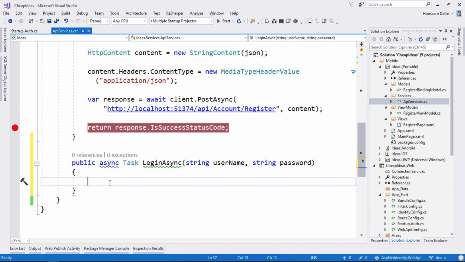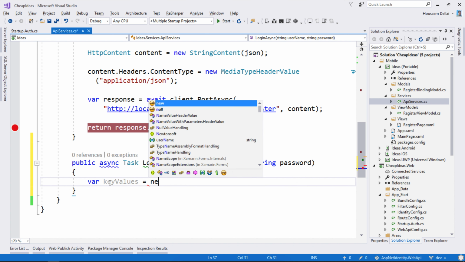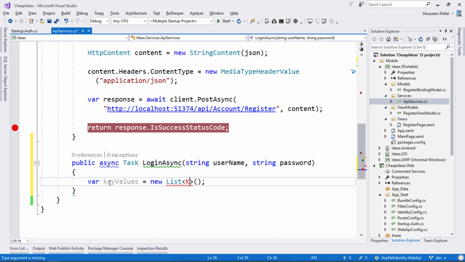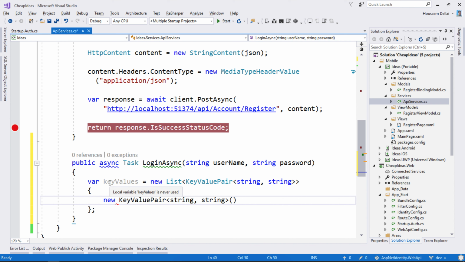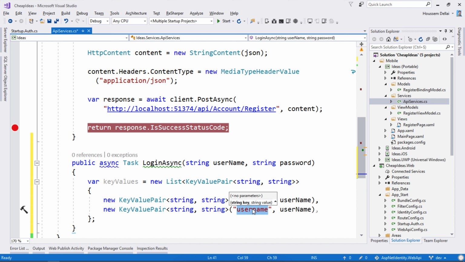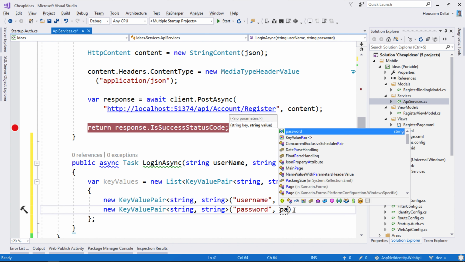Now we need to encapsulate those values inside our HTTP request. For that, we need to pass those values inside a list of key value pairs. So let's declare key values. It's of type list of key value pairs, with key value pair of type string, and the value also of type string. The first key value pair will have the value of our username. So let's call it username, and then pass our username value. We'll add a second key value pair, and this time for the password, and pass the value for the password.